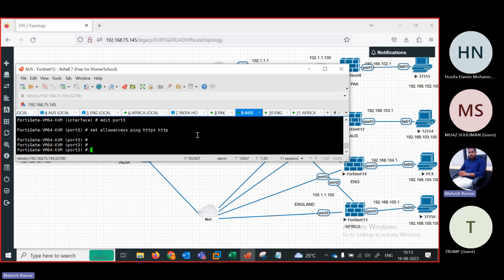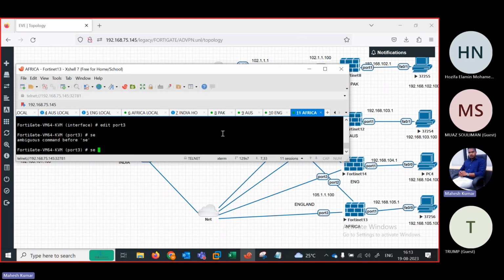If I missed, that's why I'm repeating. Okay. Set allow access ping HTTPS HTTP because we're already in port number 3. Africa, done. Config system interface, edit port number 3. Set allow access HTTPS HTTP ping and set mode DSCP. We don't want to take a risk. Okay, go to India.